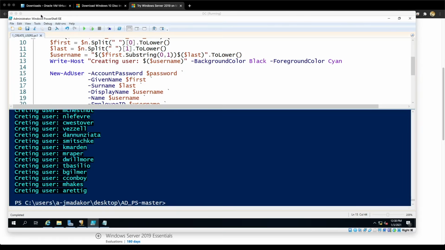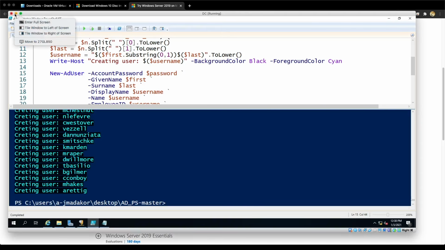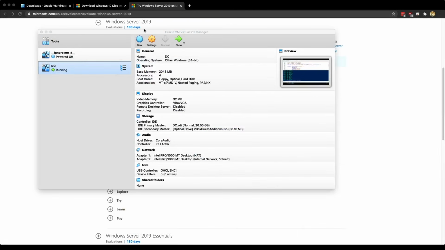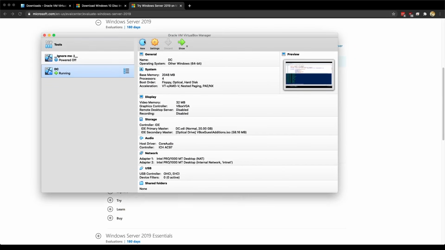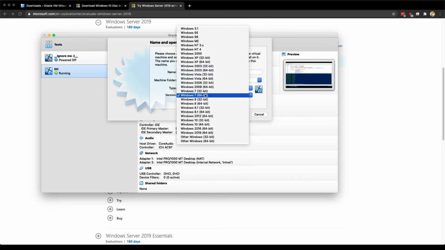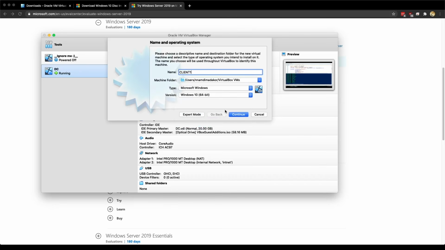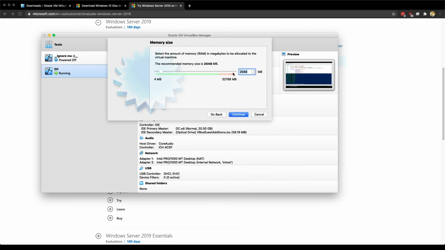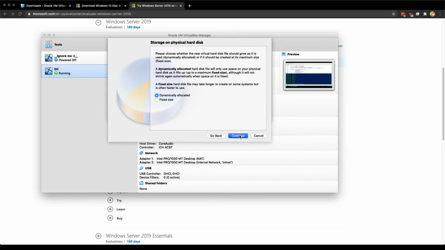So let's go back to our VM. Actually, let's minimize this domain controller because we're done dealing with that for now. We'll come back to it later. So go to VirtualBox, and then we're going to create a new VM. We'll name this one Client 1, Windows 10 64-bit. So we'll say continue. Again, hopefully you have enough RAM. I'm going to give it 4 gigabytes. If you don't know, maybe just leave it at 2. Just continue all of these things.